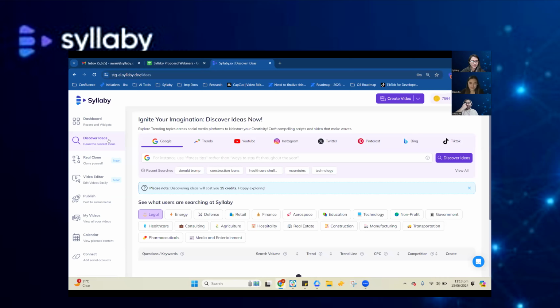So what we essentially do is give you everything on a single platform. So you have Google Trends, YouTube, Instagram, X, Pinterest, Bing, and TikTok. All you need to do is, if you have a couple of keywords, like here you can see, I've been searching Donald Trump, construction loans, healthcare challenges, mountains, technology. You can type in these keywords, and the Syllabi platform will be able to tell you how many words are trending so far.